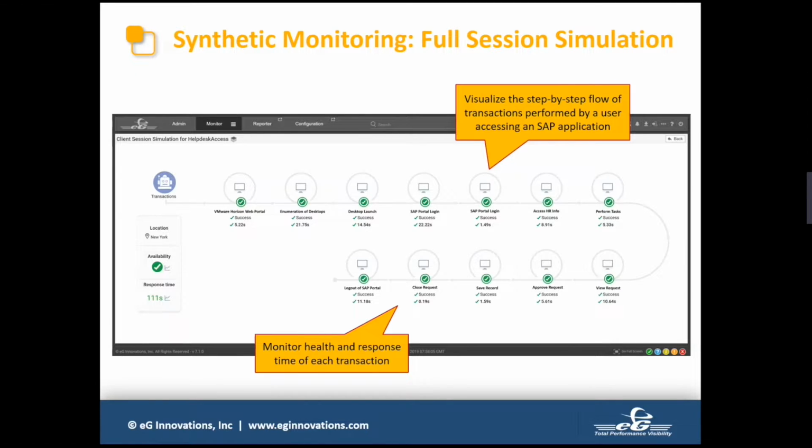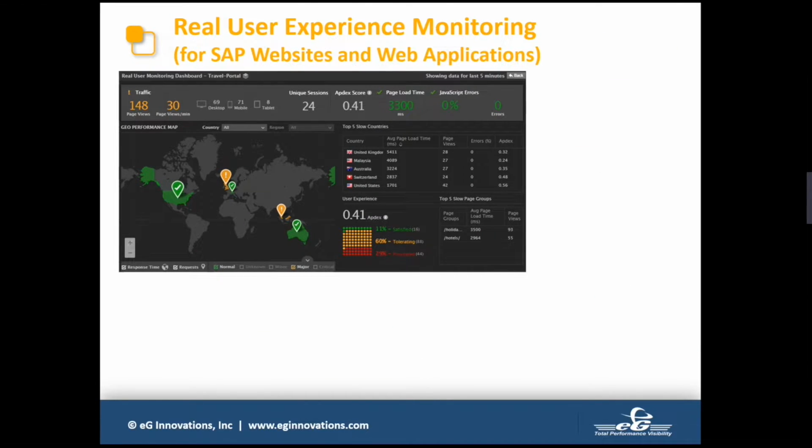The next thing we have is real user monitoring, which is mainly used for SAP websites and SAP applications. For example, we insert a snippet into the header file of the website. As soon as users hit this particular SAP website, we get the complete information regarding what is really happening on that website.